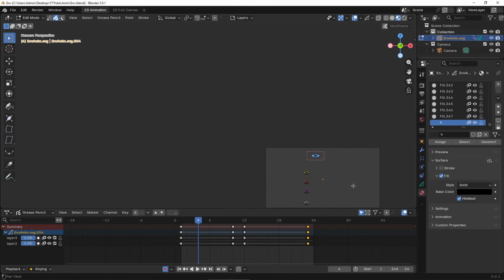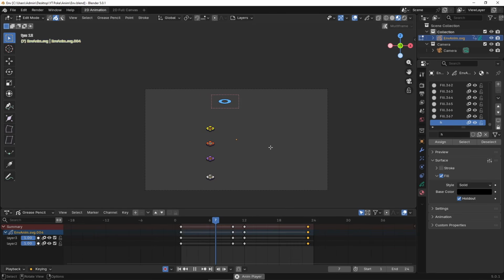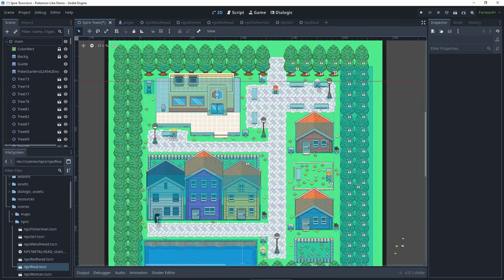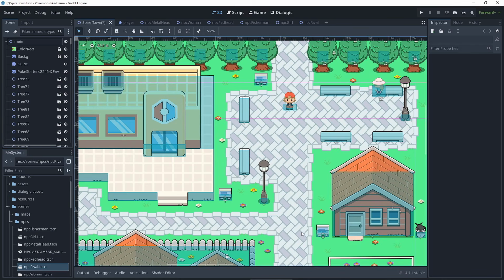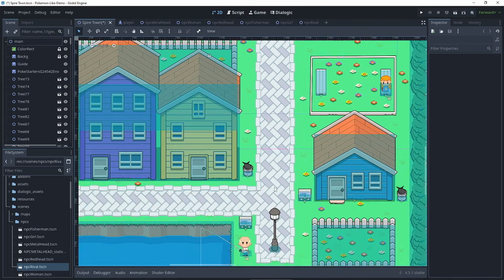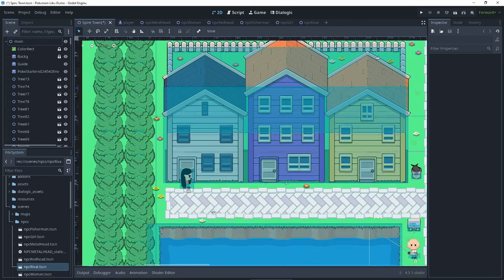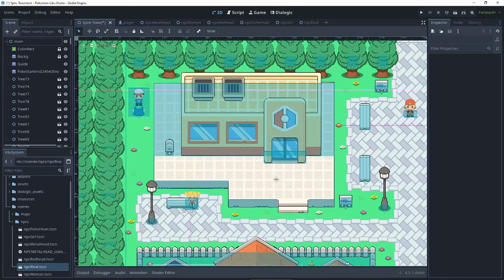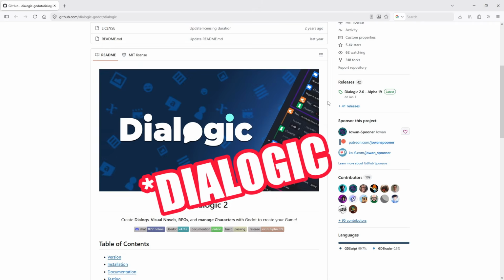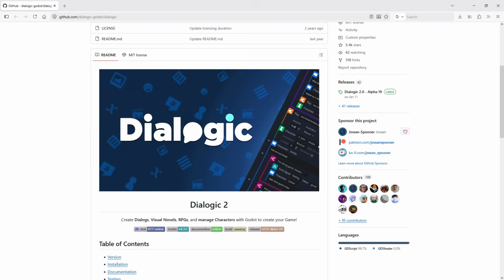After a few quick animations for things like flowers, everything is ready to export to Godot. There's not much to say about this part. I imported everything to Godot and rebuilt it with the proper collisions and everything. The movement code was super simple. What was interesting was testing an add-on called Dialog Box, which handles RPG-style dialogue.